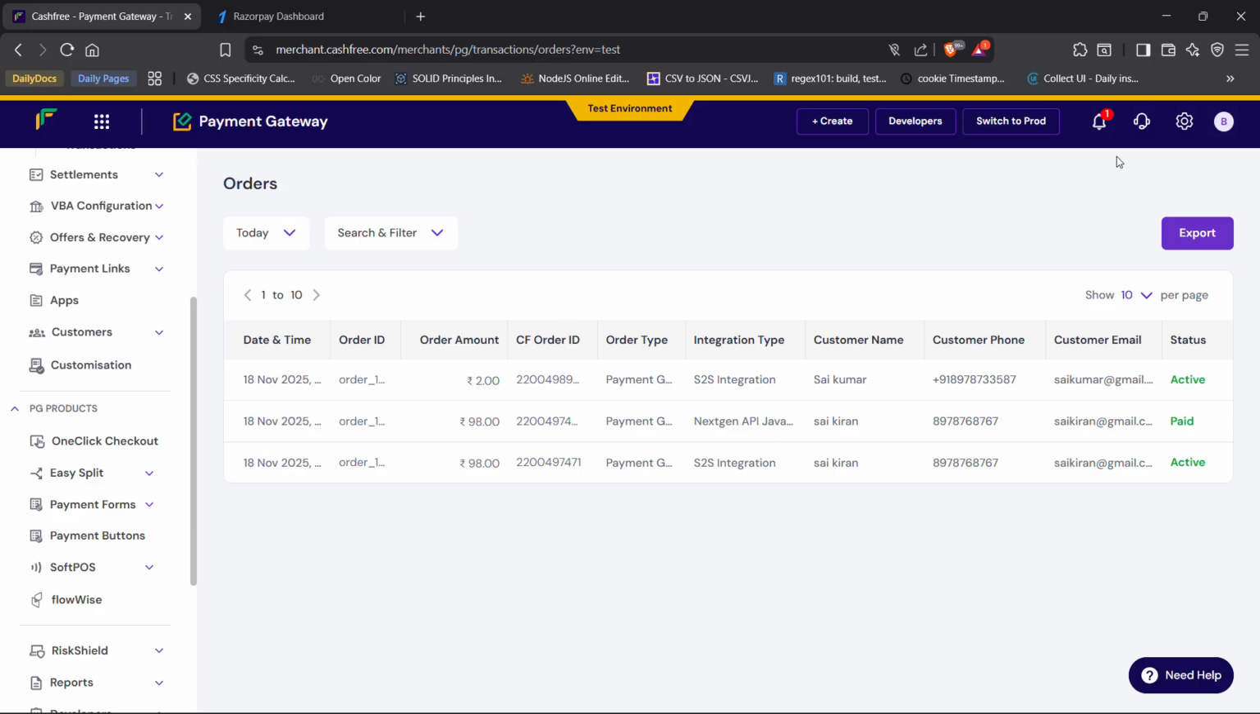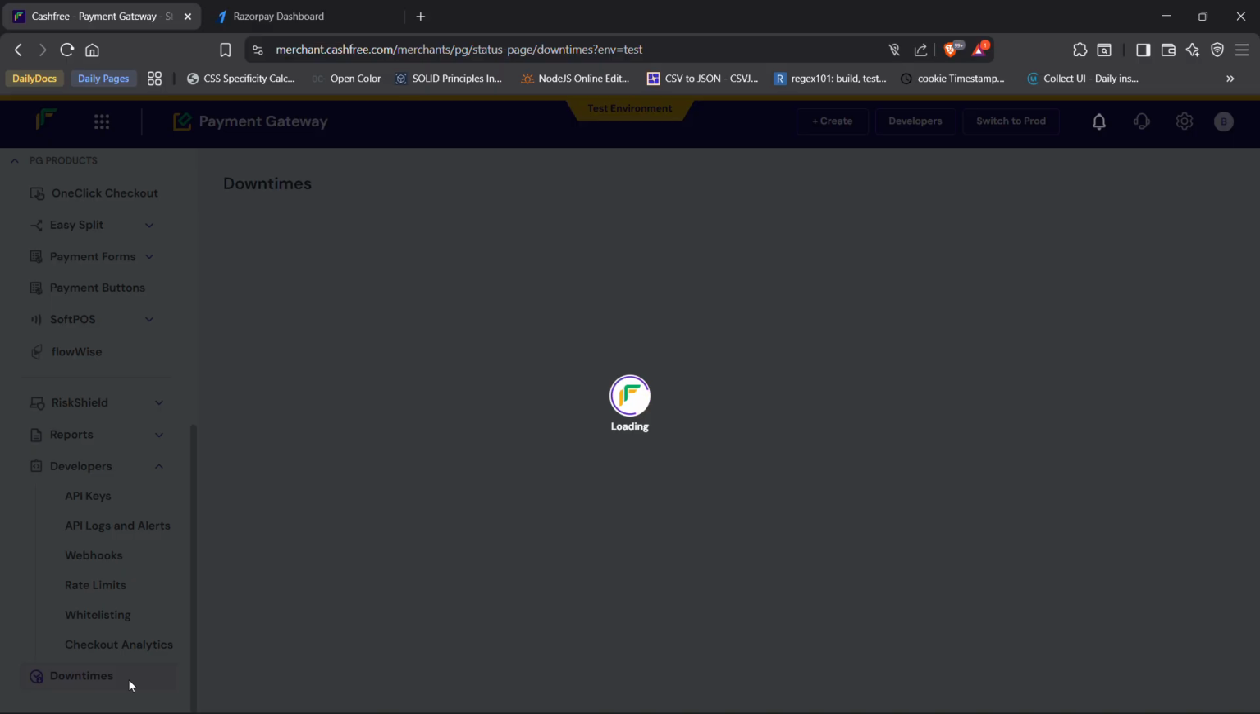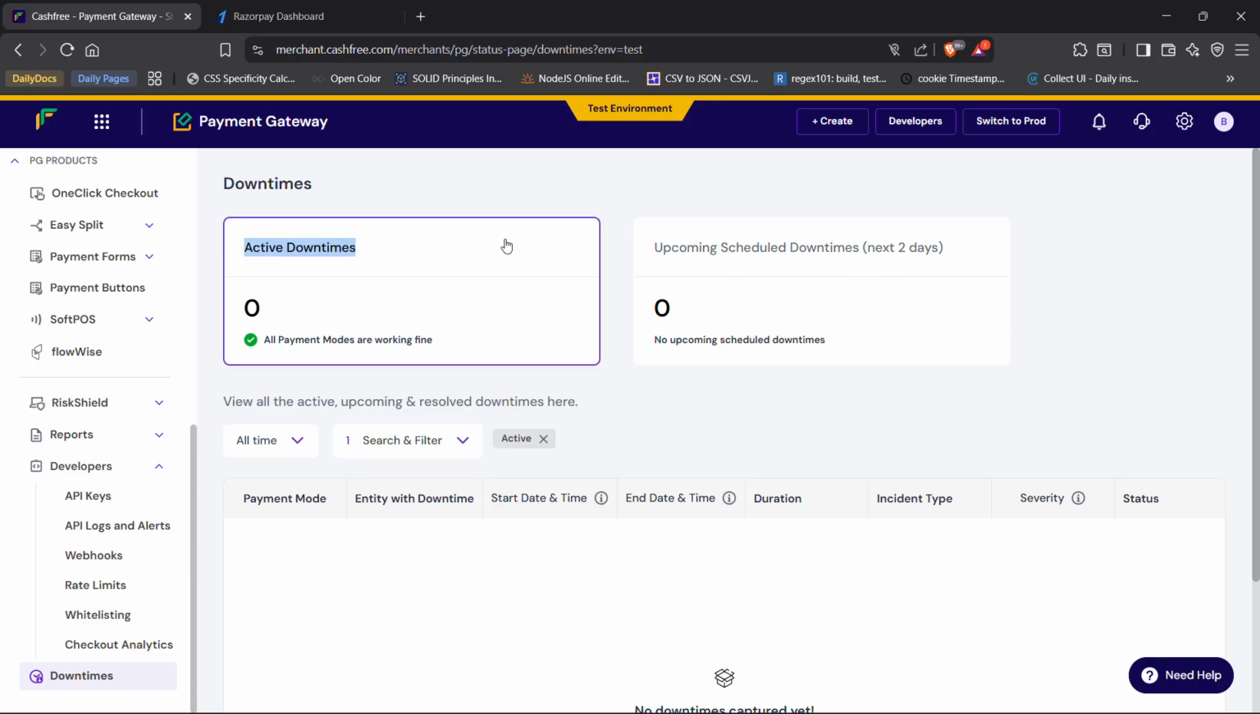Based on security, which one is better? Everyone is good, everyone is best. But downtimes are the major issue, right? In payment gateways, only Cashfree provides downtime alerts: upcoming scheduled downtimes, active downtimes and everything. Juspay also provides them, but I haven't seen any downtimes till now.